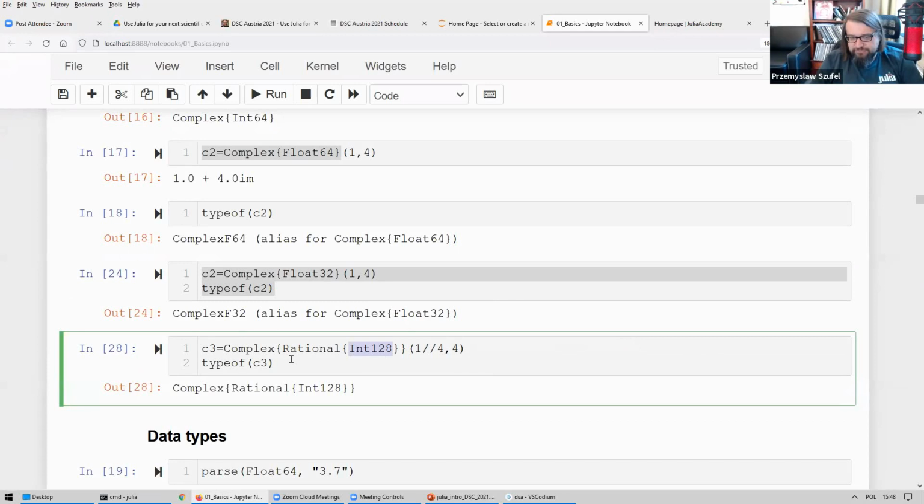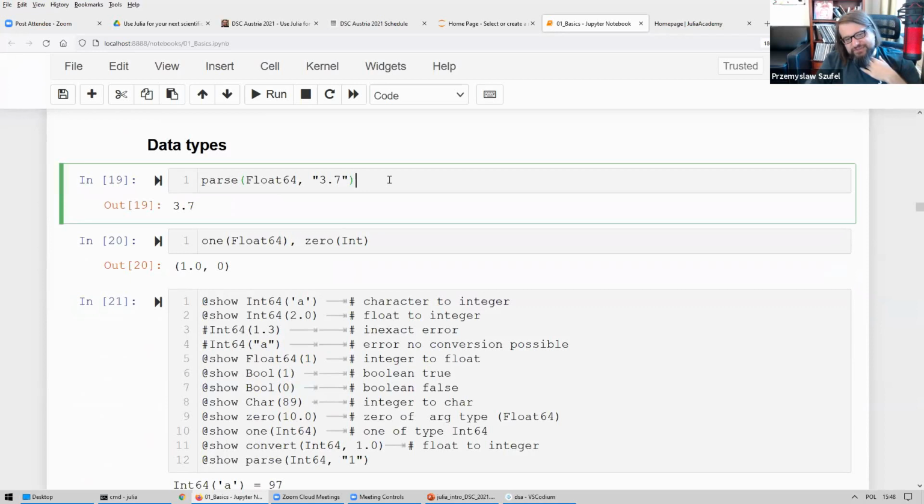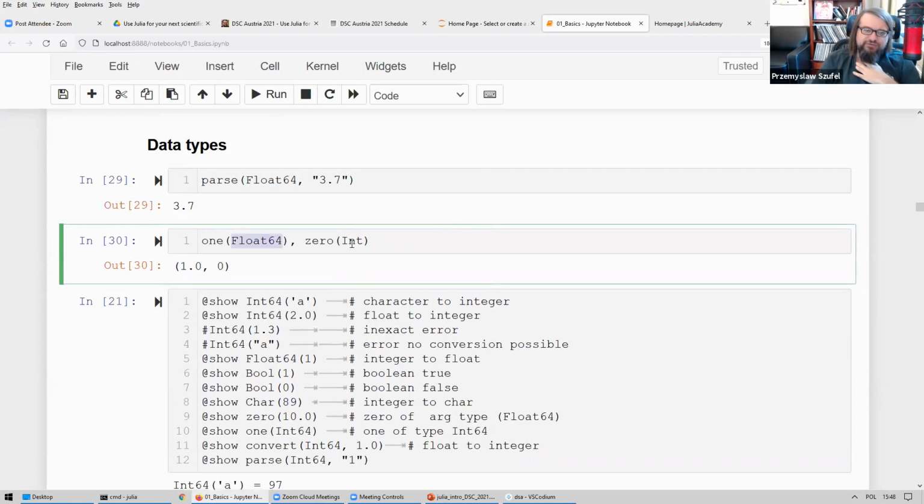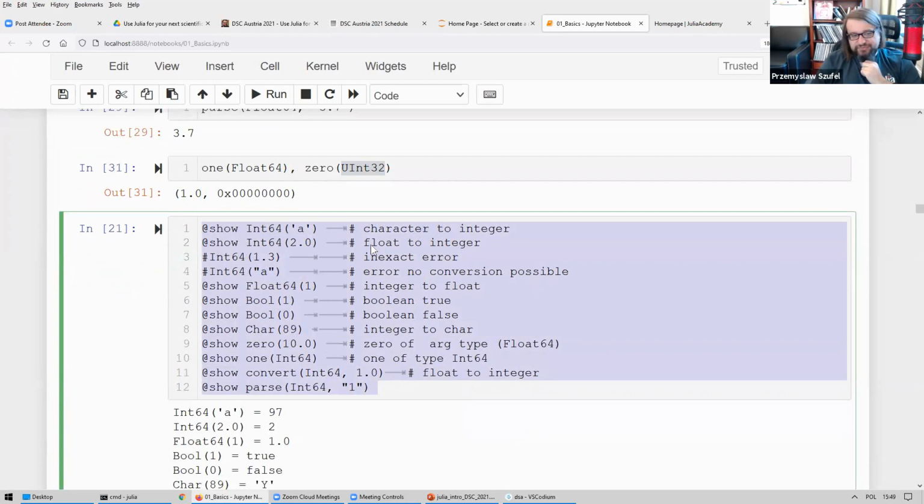So we have those data types. Here are some examples of what we can do with them. We have a floating point number as a string, so we can parse it. This is not surprising. We have a function for 1 and 0 for any number system. So again, this returns 1 of Float64. This returns 0 of Int, but maybe I would rather prefer to have a 0 of unsigned int defined on 32 bits. So this is all available. I'm just saying what type of number I want, and I can get it. Now, here are some basic type conversions. You can have a look. You can see here, I'm using this show function. It might require a comment.